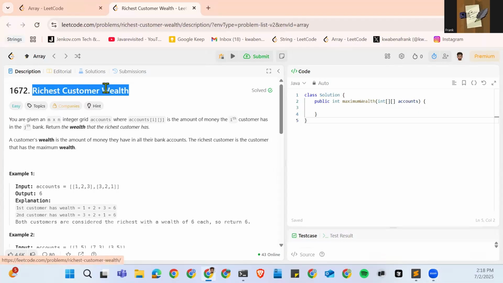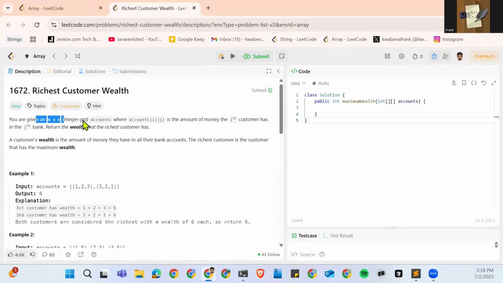Okay, so here we have the richest customer wealth problem, and we are given an m by n integer grid, which is accounts, and we are supposed to compute the richest customer wealth. The customer wealth is the amount of money they have in their bank accounts. So the richest customer is the customer that has the maximum wealth.